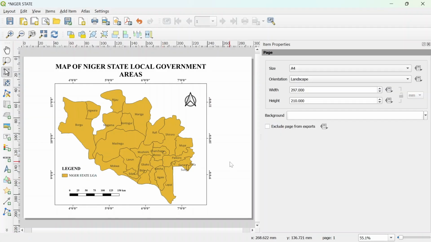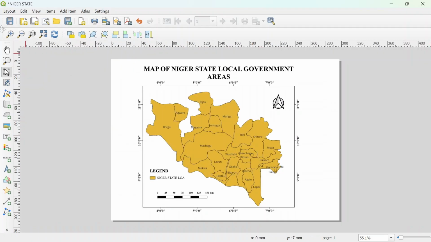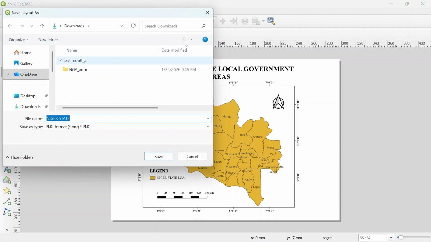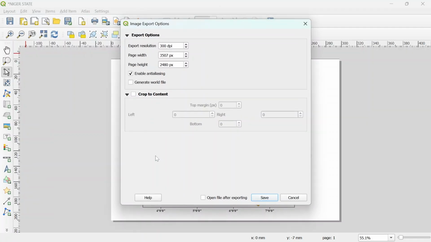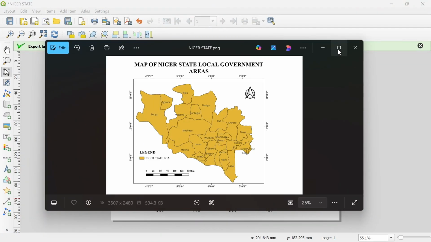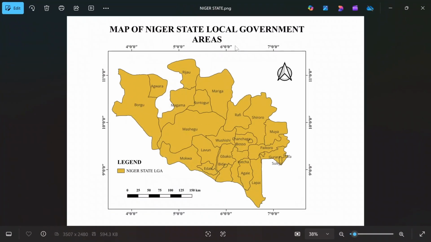Okay. So the next thing we have to do is to export this map. Once you are done with your map, you can export it out by going to your layout and going to export as image. You can pick your location. You can now pick your formatting, maybe page. You can then click on save. You can open file while saving, or you can increase the resolution and click on save. So we have our map here now. You can view your map. This is the map of the study area.